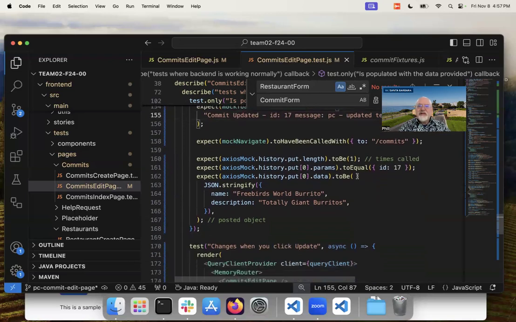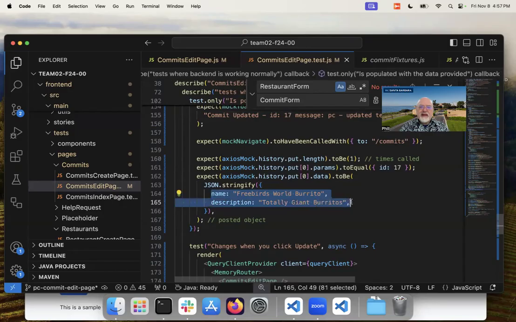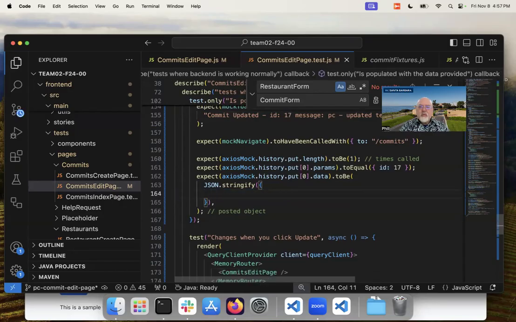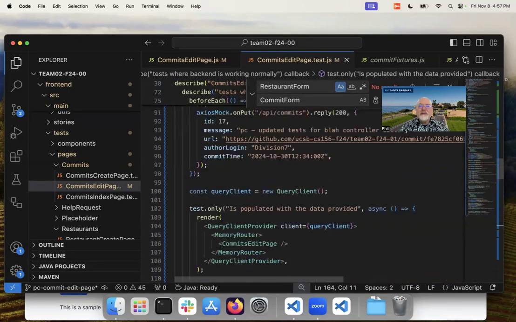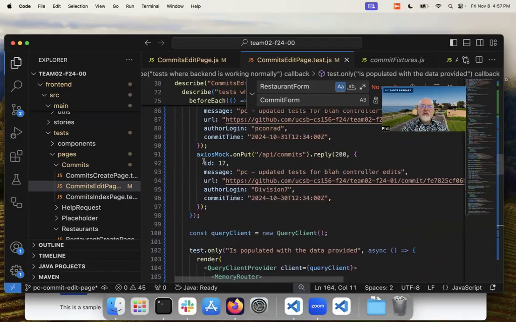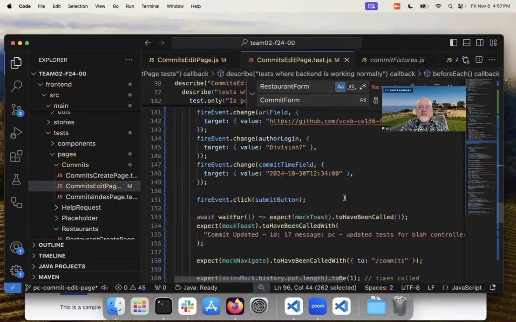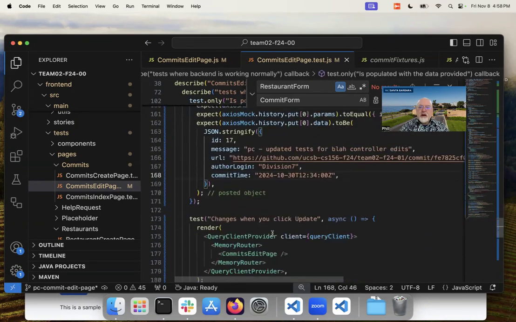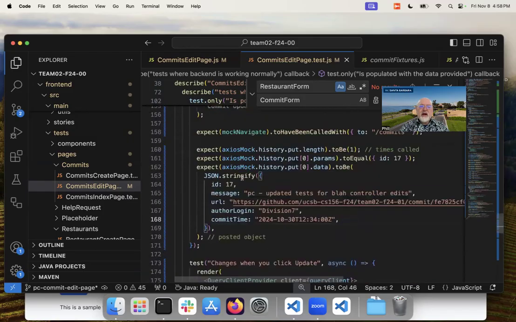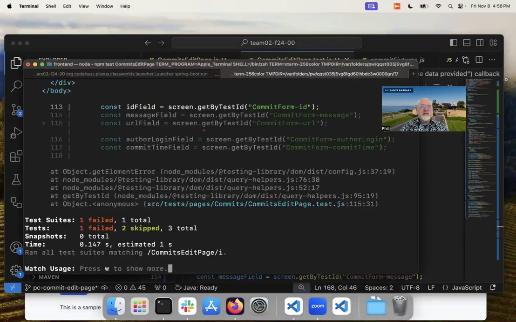And we expect the data to be JSON.stringify. What we have here is the object, but the data is actually going to be that in JSON format. And what we want is to take the posted object. The posted object is the one that we are sending to the back end, and that should look just like this. So it has all the new values in it. So we'll put that in there and adjust that. And remember, this is still under test only. So we're just going to try to get this one test to pass.